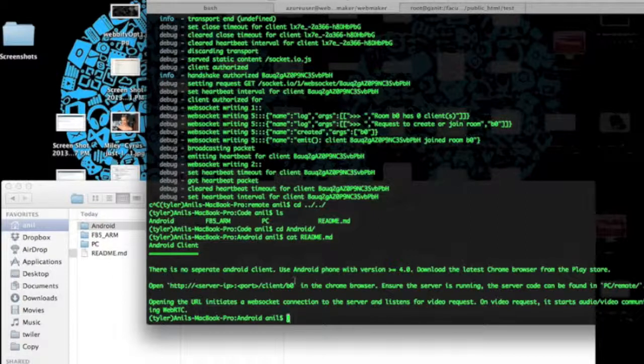http://localhost:8080/client/b0. If it's not on localhost, then you need to get the appropriate IP and set the port, and then open this and leave it open. Anytime you hit the start video button there, it's actually reaching this point.